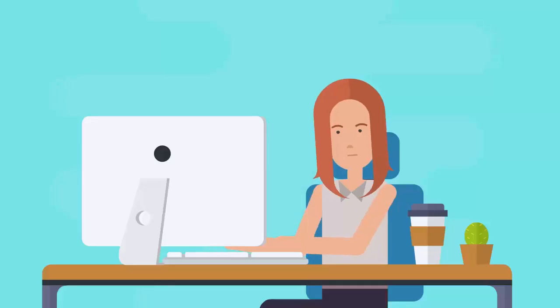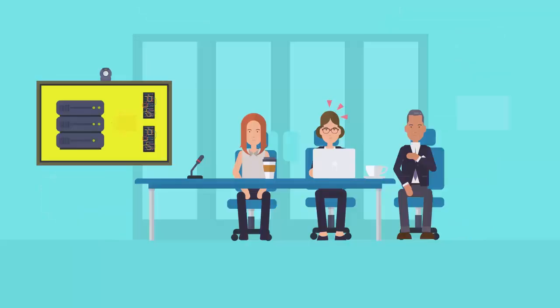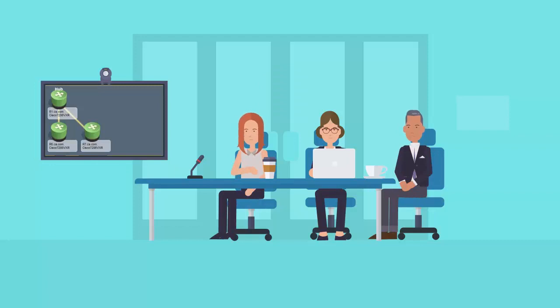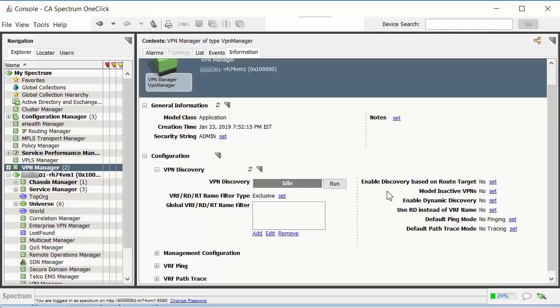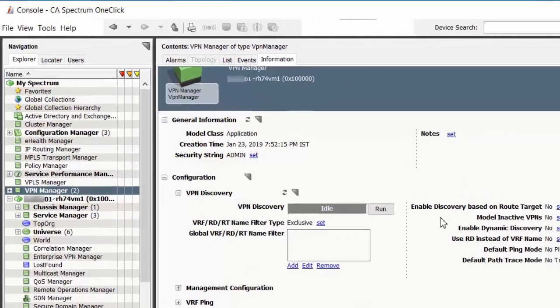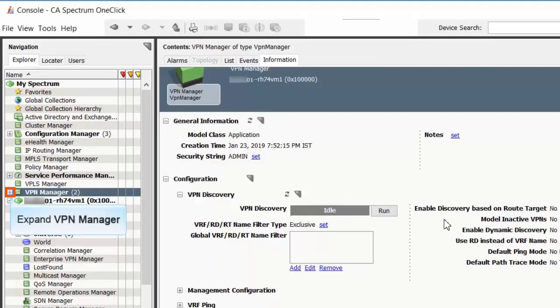Once you run the discovery, CA Spectrum discovers the DMVPN configured networks. It identifies the hubs and spokes in the network, positions them, and shows up the topology. Observe there are two devices discovered under VPN Manager. Expand VPN Manager to view the details.